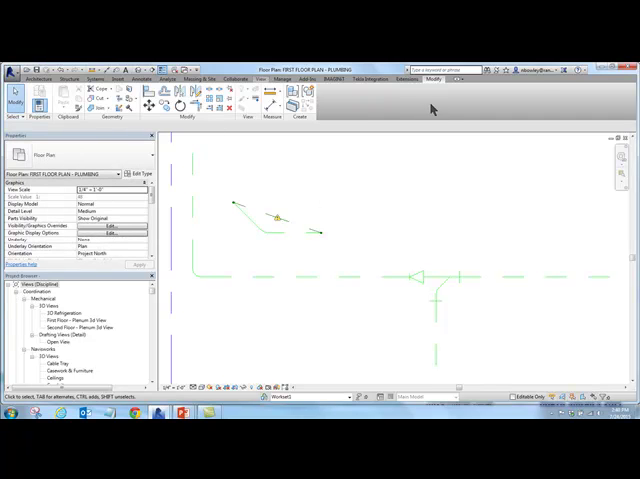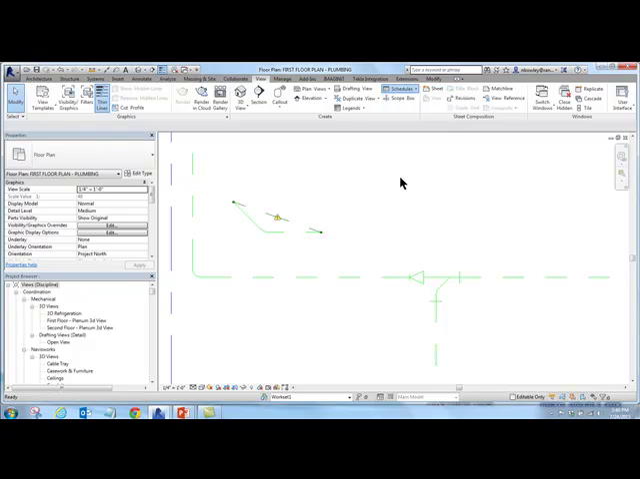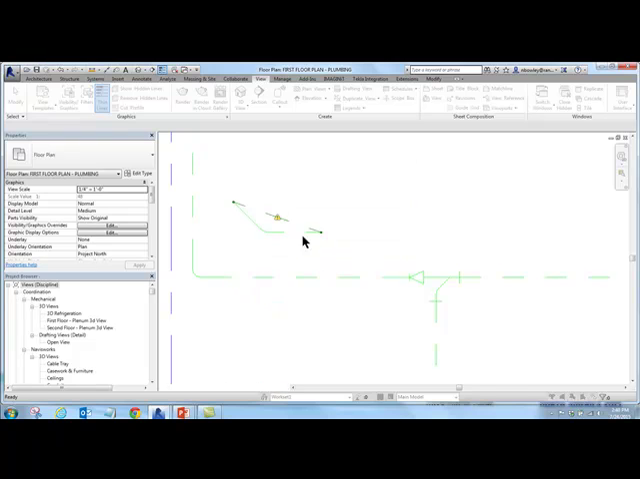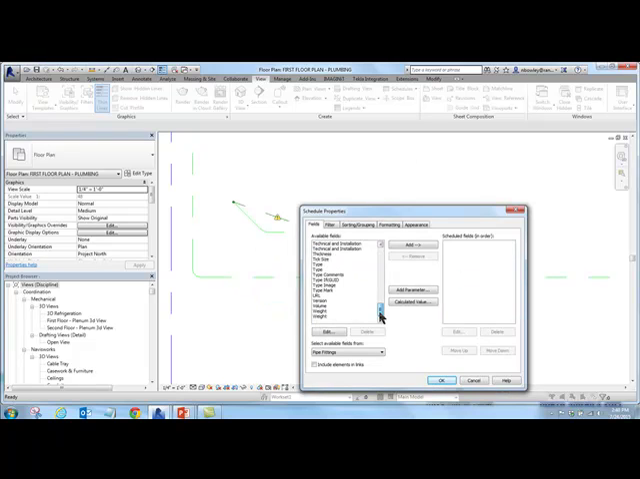All right, view, schedules, and we'll do pipe fittings. I'm not going to filter this to just elbows, but I just want to show you that the parameter comes in. And we will do family and type, and we've got size. And the important one that I'm talking about is angle. Hit OK.